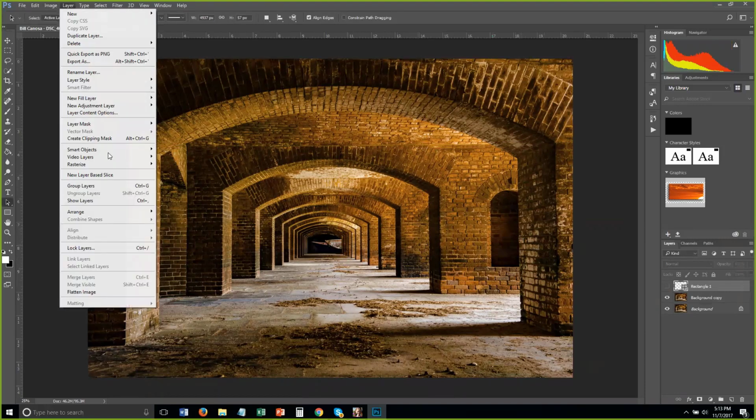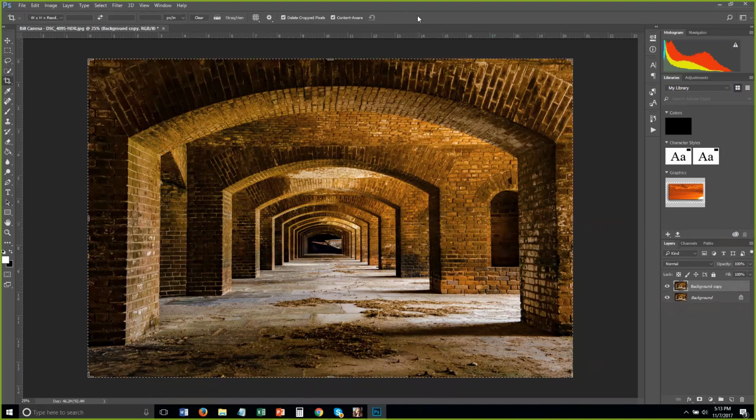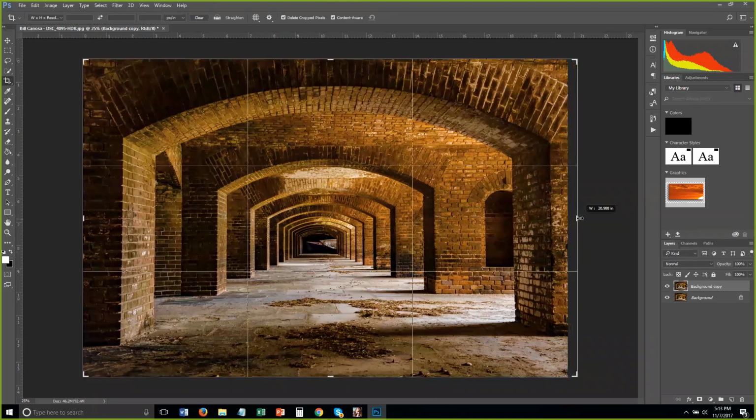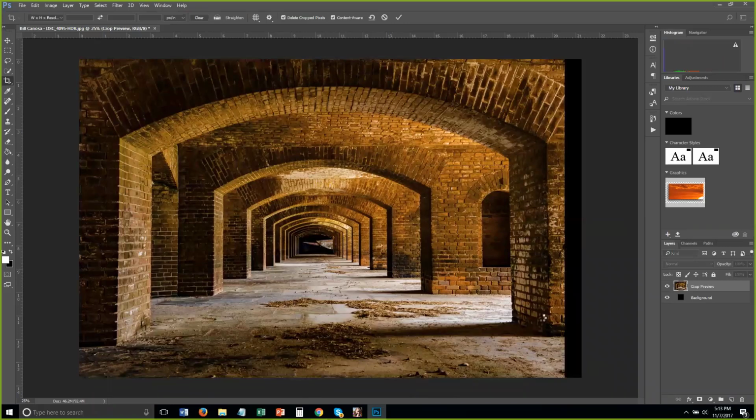One of the other things you could do, I'm going to flatten this for a minute, get rid of those layers, is you could go into your crop tool, and in Photoshop Creative Cloud, you have this option to check this box up here called Content Aware. And so if I clicked crop and Content Aware, I can actually extend this out a little bit more, and it should theoretically fill in.